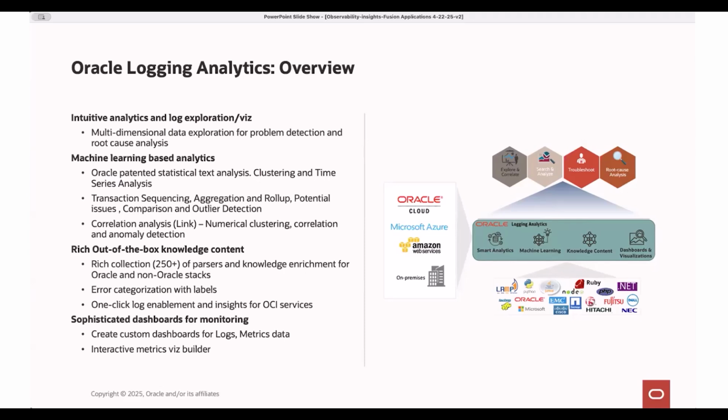And these include clustering, time series analysis, transaction sequencing. Essentially, our goal here is to make it extremely easy for the end users, for the subject matter experts, for the technologists at your company to make sense out of it and take action quickly. The out of the box dashboards that I mentioned can be duplicated, and they are a starting point. And you can visualize all types of telemetry data in a single dashboard.